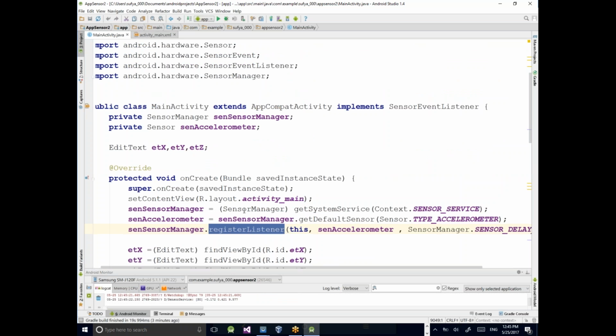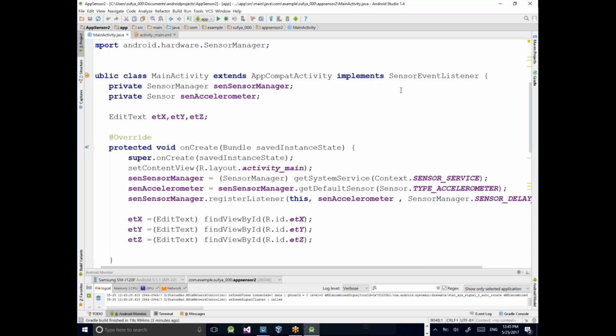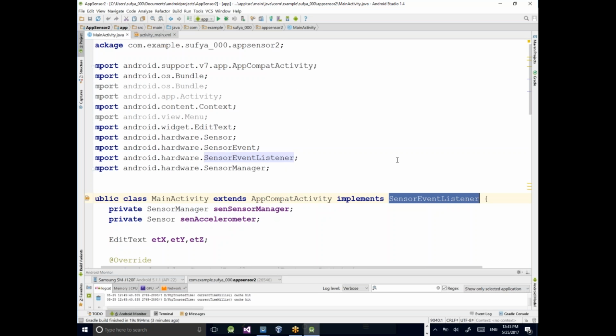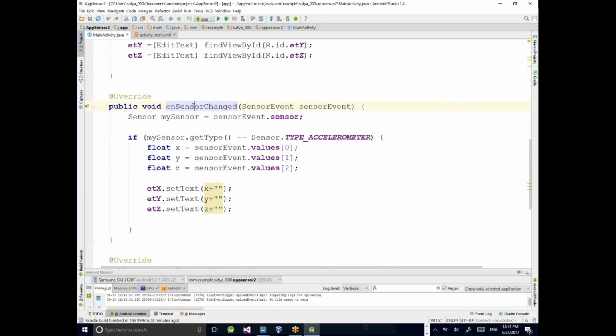Now notice the sensor class. If I want to obtain sensor data, I'm supposed to implement the sensor event listener. This is an interface, not a class. As you know, with an interface, I'm supposed to implement whatever methods belong to this interface. So I'm doing the onSensorChanged method here, and that is the method that's going to be executed each time the sensor senses something.